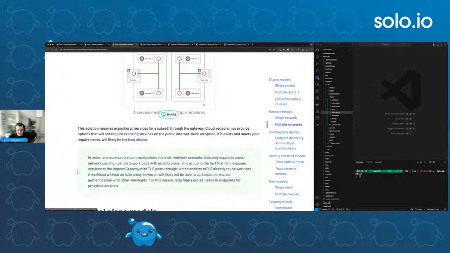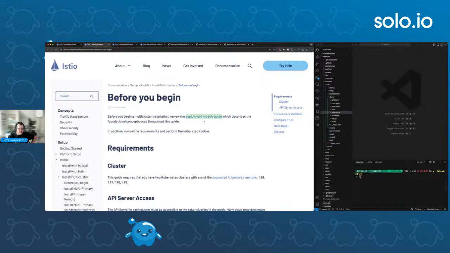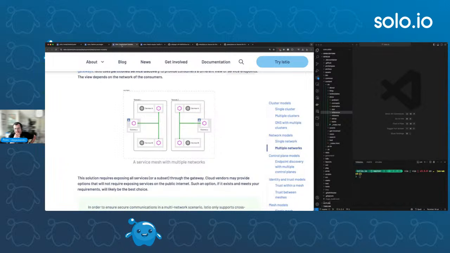So the way this is done, and we'll see this in the configuration, is one of the prerequisites. This is where we started, but we went here. We haven't gone to the requirements yet. But one of the prerequisites is that both meshes, both deployments, share a common root of trust. So service A can do a mutual TLS handshake with service B.